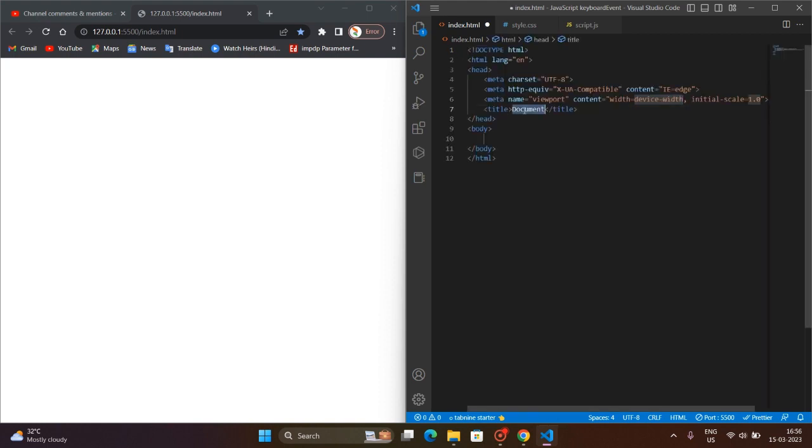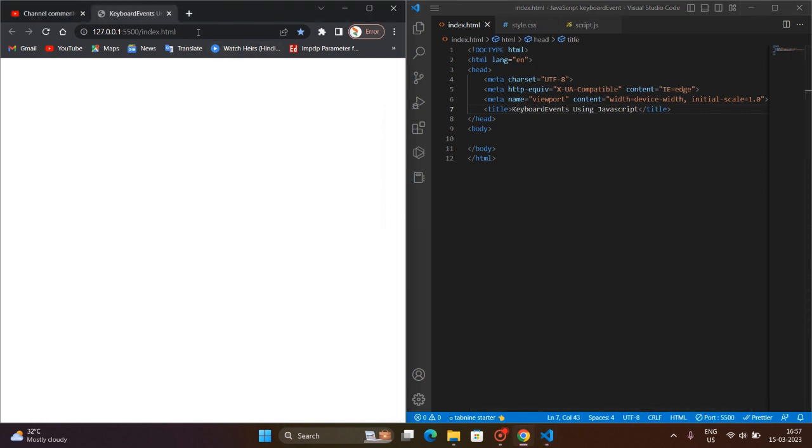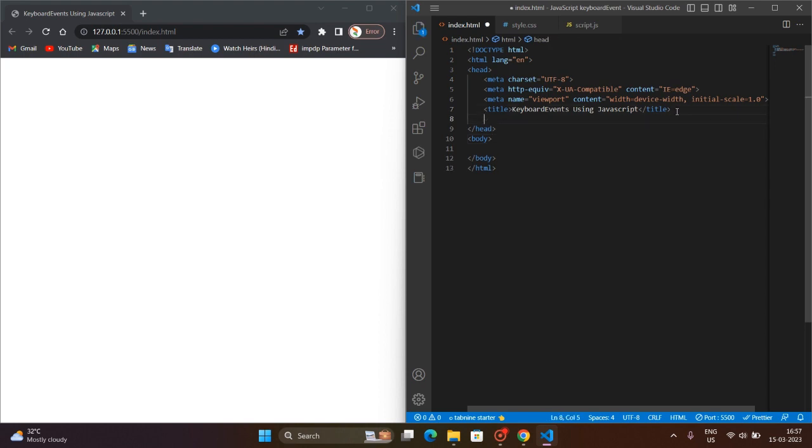Here inside the title we will give JavaScript keyboard events using JavaScript. Again, let me reload the page. Here it is, keyboard events using JavaScript. Inside this we will insert our CSS. Now after the body tag we will insert our script, JavaScript, script.js. Done.